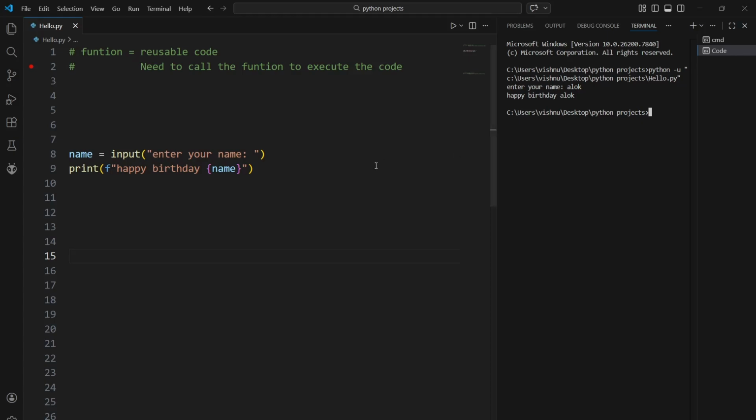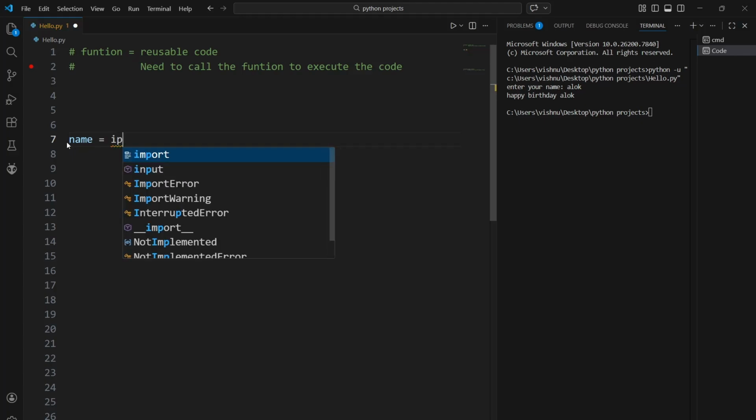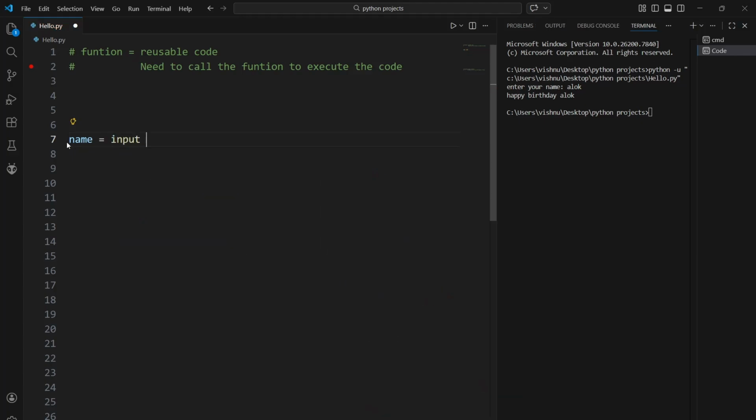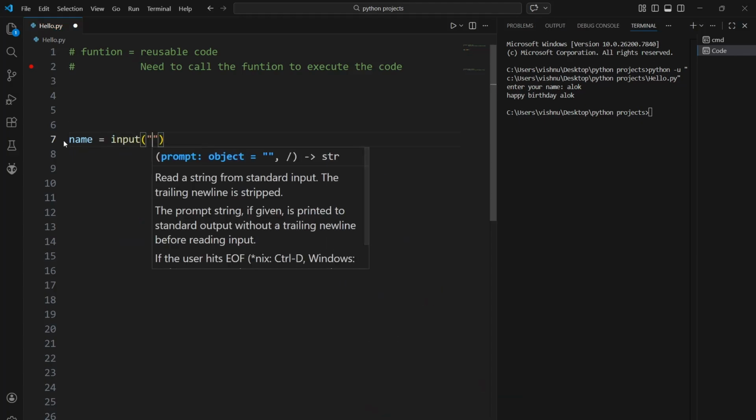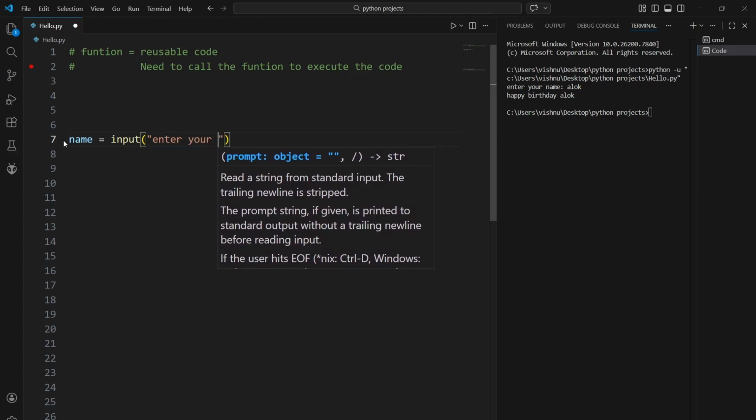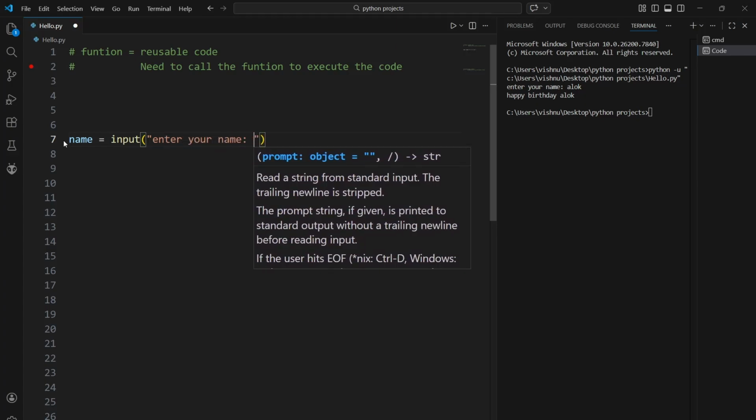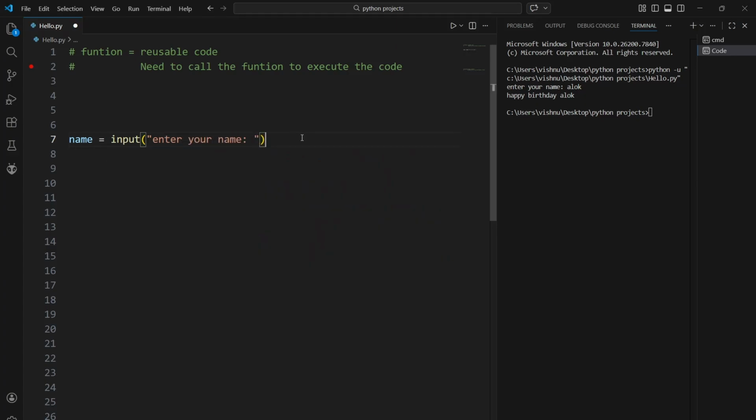So what I will do is create a reusable code which I can use every time I need to greet someone. Now let's again take name, which is equal to input, enter your name. Now we'll create a function. Functions are created with the keyword def, which stands for define.